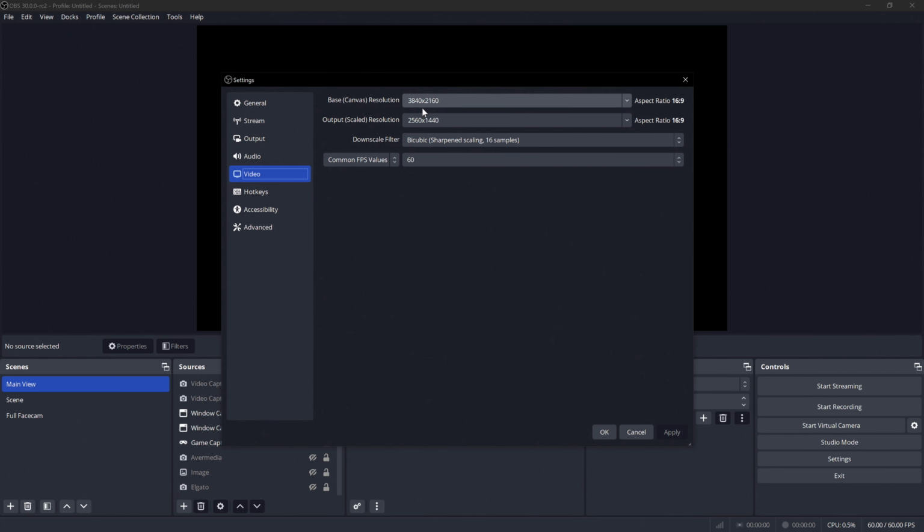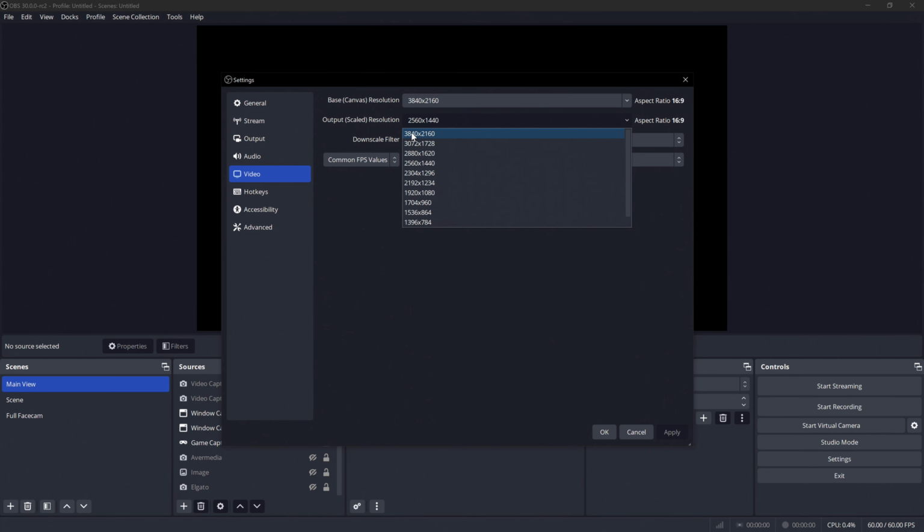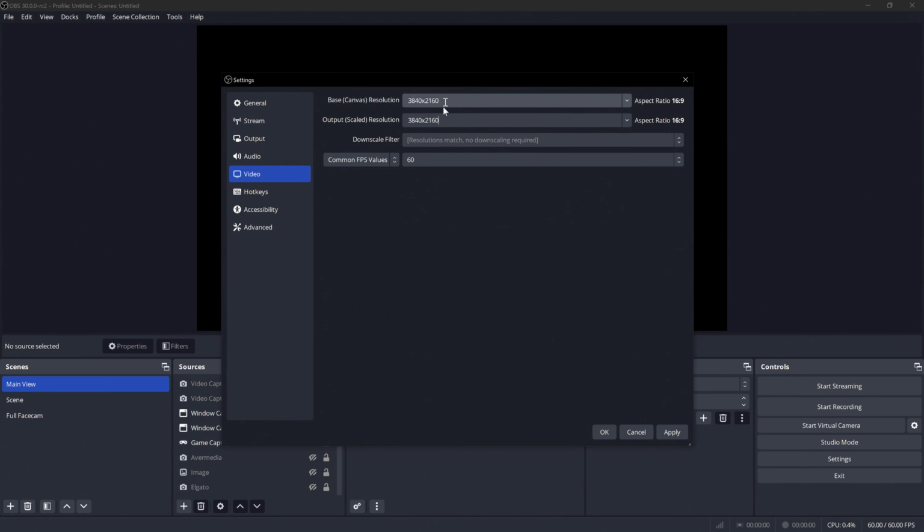Now, this is to save on bandwidth more than anything else, because if I wanted to leave this at 4K, if I set the scaled resolution to the same as the canvas resolution, and I were to stream, I would actually stream at full 2160p, 60 frames per second.